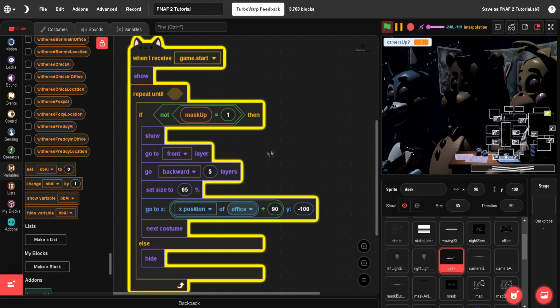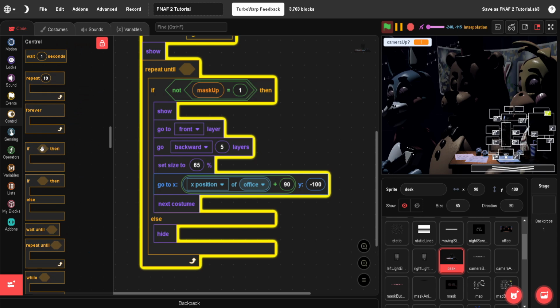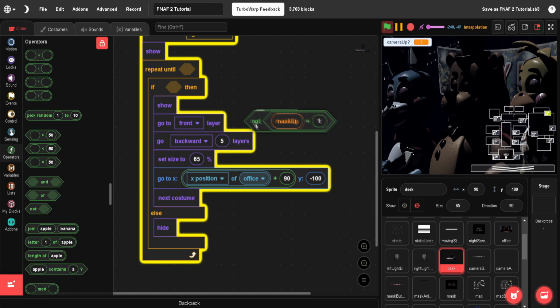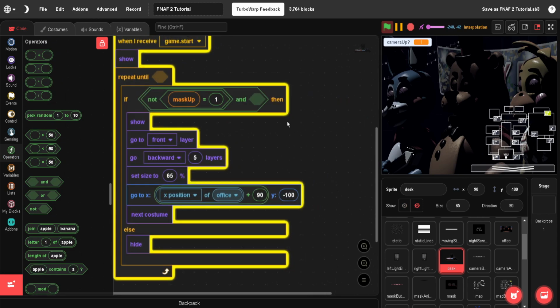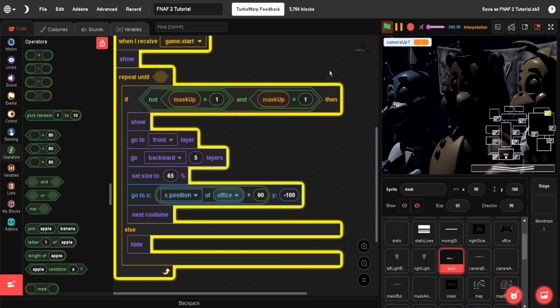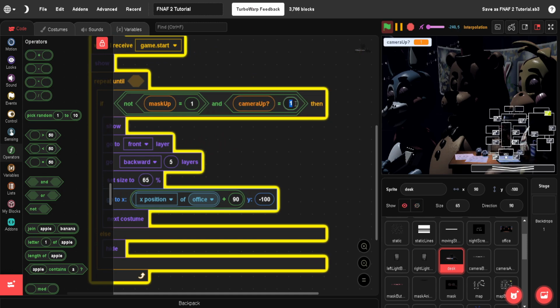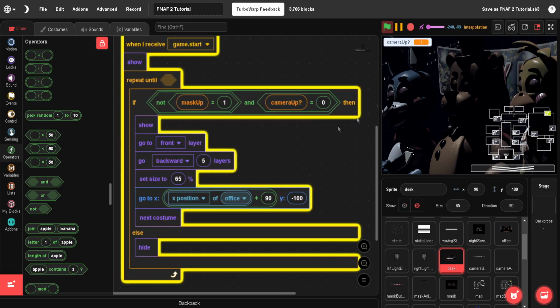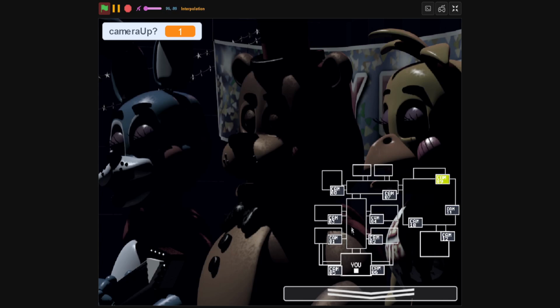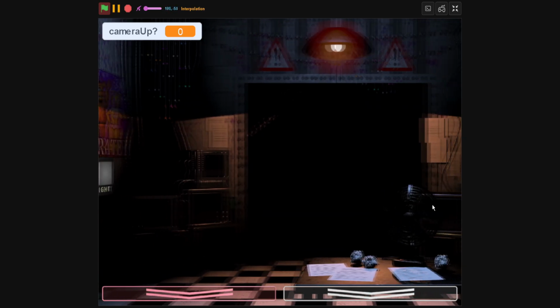Okay. Well, here's another thing that we can do. Keep that 5 layers, but inside of here, we can also check and move this and camera up equals 0. That'll hide it whenever the camera is up. So when you prop the camera down, the desk shows back up.